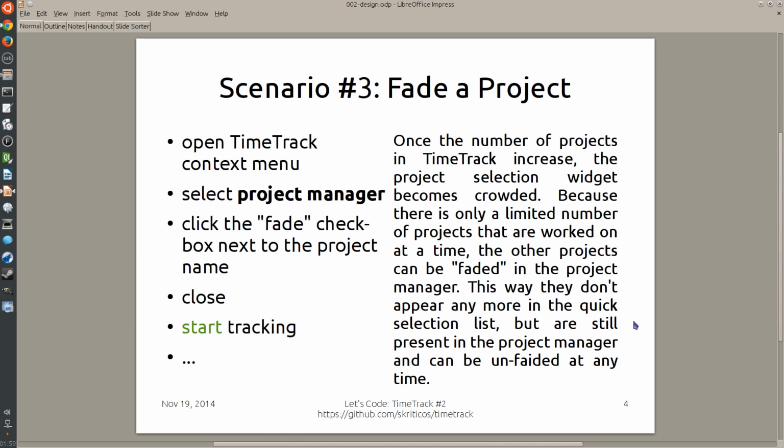Scenario number 3. Fade a project. Once the number of projects in TimeTrack increase, the project selection widget becomes crowded. Because there is only a limited number of projects that are worked on at a time, the other projects can be faded in the project manager. This way they don't appear anymore in the quick selection list, but are still present in the project manager and can be unfaded at any time.